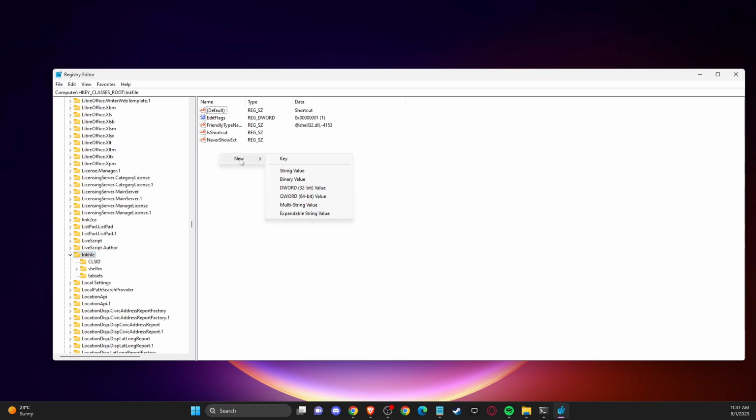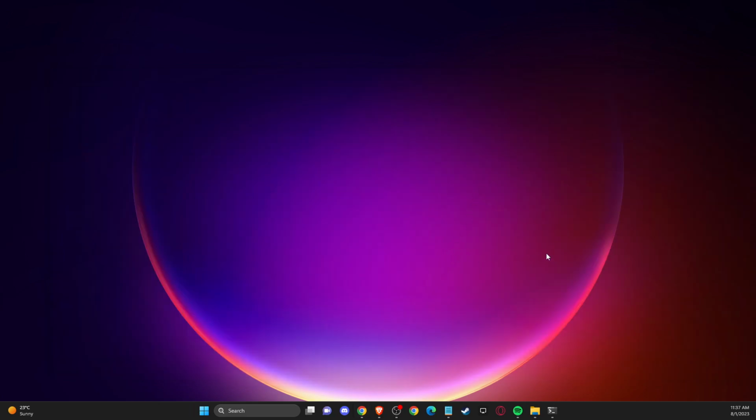and then what you need to do next is to basically, on the blank space, create a new string value, and here you need to write IsShortcut, right? And after that, what you need to do next is to restart your computer and the problem should be fixed. Right, so that's pretty much it.